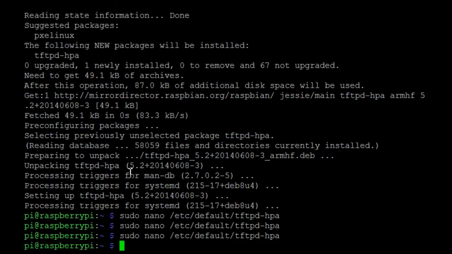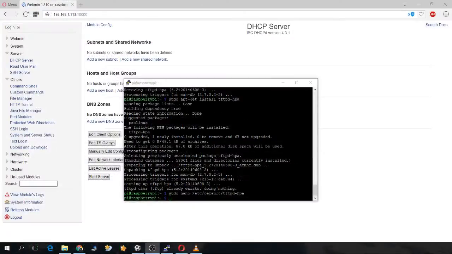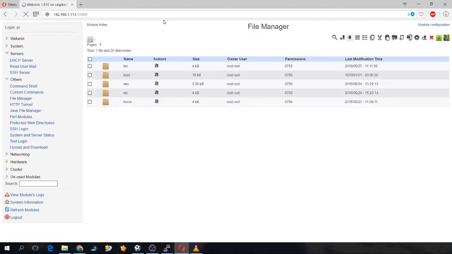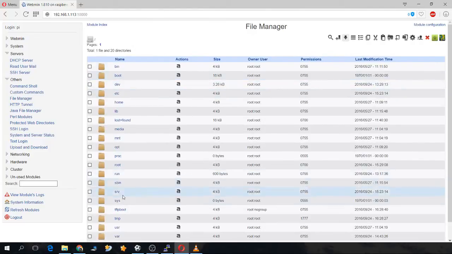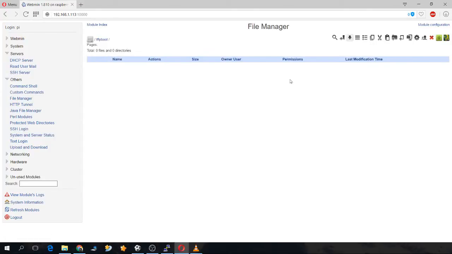And on to the next. Okay, so the final step is we're going to go to Webmin and File Manager. Remember, we've just changed the path to the TFTP. So if you go to tftpboot, this is your destination for a Cisco phone load. So all your CMF defaults, XML, bin, all the files need to go into this tftpboot folder.